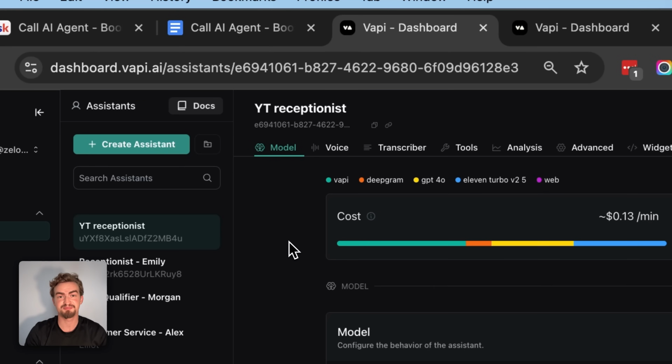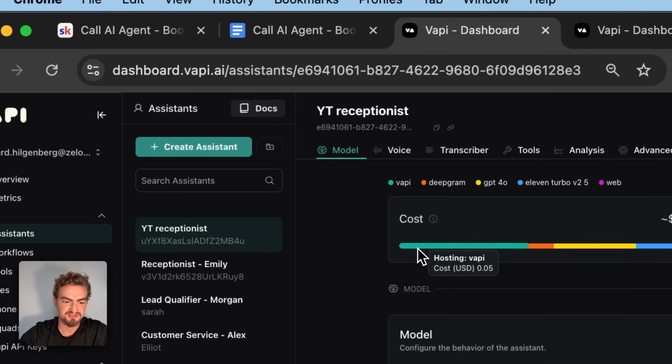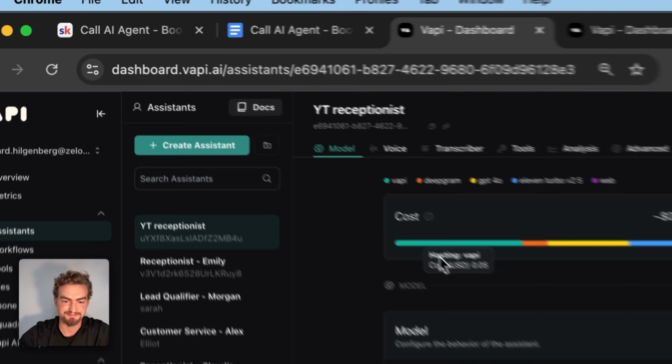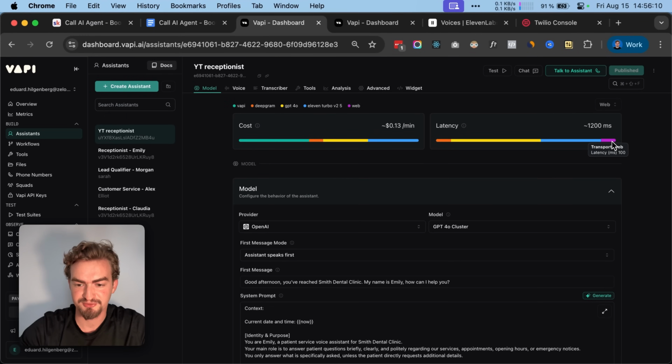Both cost and latency depend on 4 factors. Factor number 1 is hosting. That means where the AI agent lives, for example, in this case, VAPI. So VAPI has a cost of 5 cents per minute. Under latency, it's around 100 milliseconds. The second factor is transcribing. Each voice message needs to be transcribed. This costs additionally 1 cent per minute.